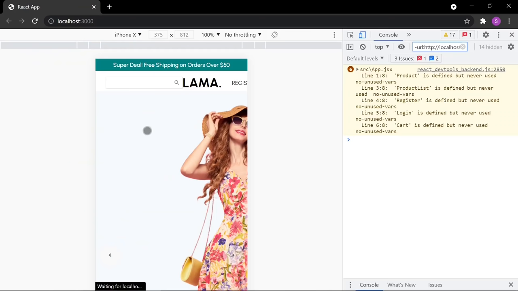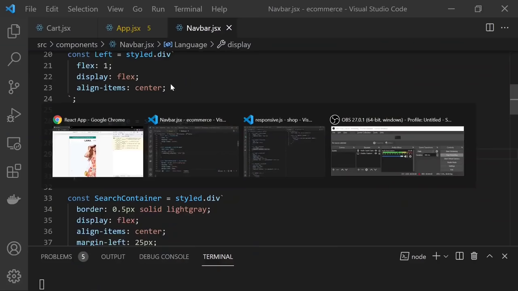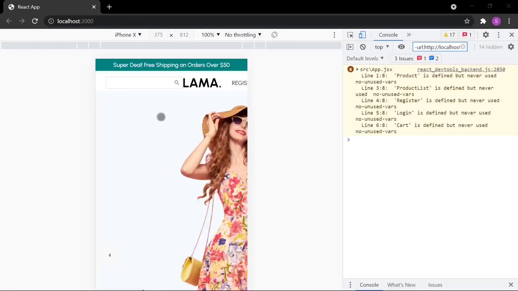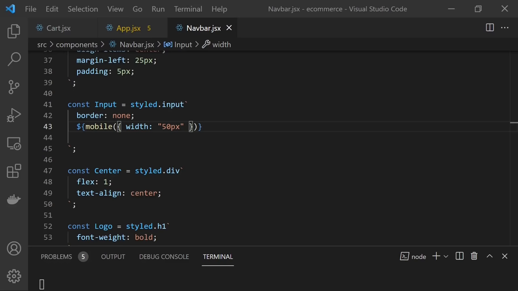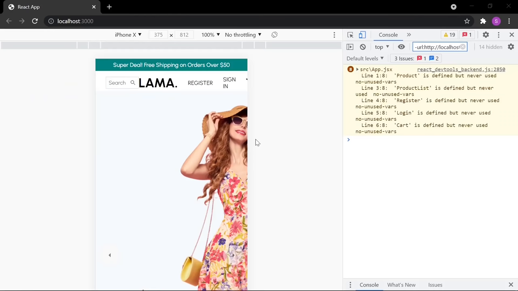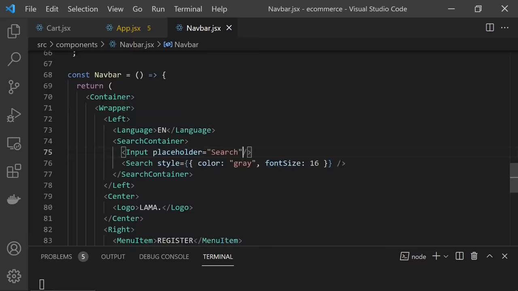Okay, so I can decrease this input size. Let's come here, our input. I'm gonna say width 50 pixels, like that. So where's our placeholder, by the way? Input, oh, we didn't write. Okay, placeholder, it's gonna be search. Okay, it fits inside, perfect.